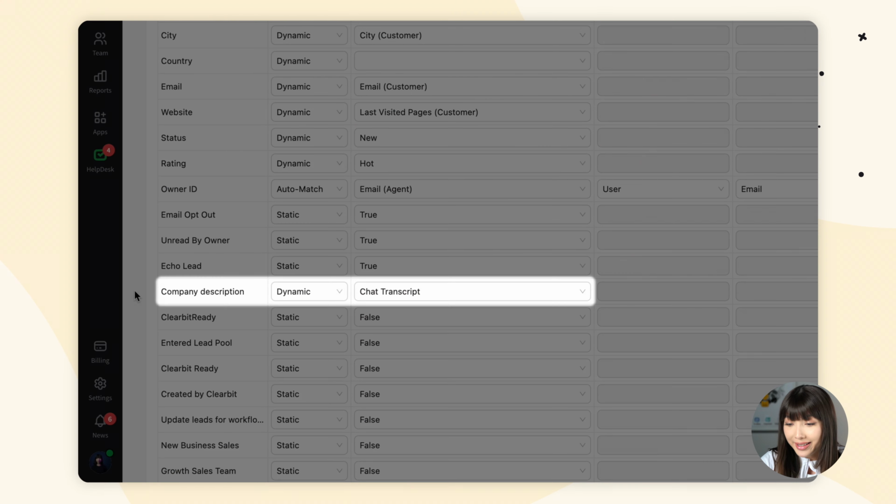Right, earlier I mentioned what to do if there is no chat transcript field. Now there are actually multiple ways around it. The first is choosing a similar field, so something like company description. And here we want to have that as the field. Now for the entry type, we want to have dynamic, and for the value, we want to have chat transcript. So the company description field will now display as an ongoing chat transcript. You'll see all of this in the chat view.